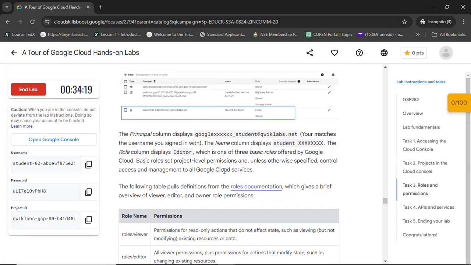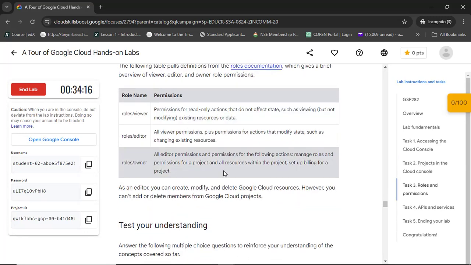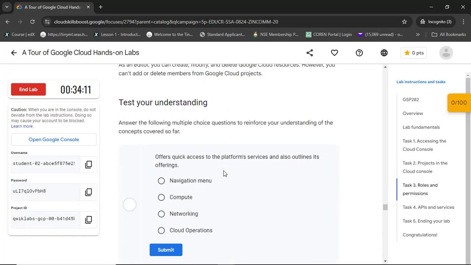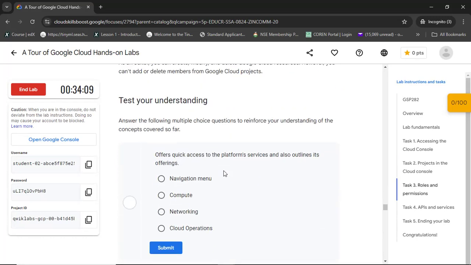So this is it. These are different things that you should check in depth. This is my second time of running it. There's also a test of understanding for this section.